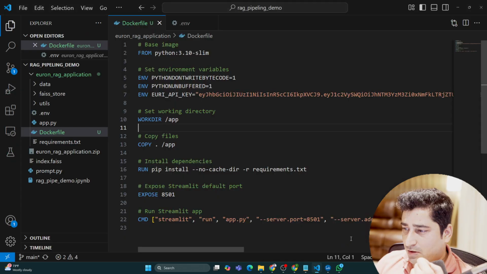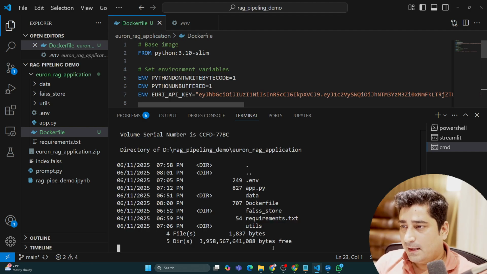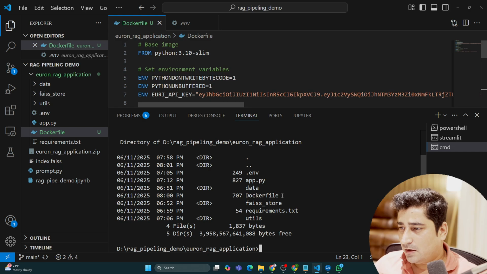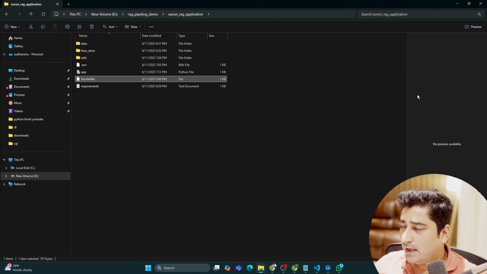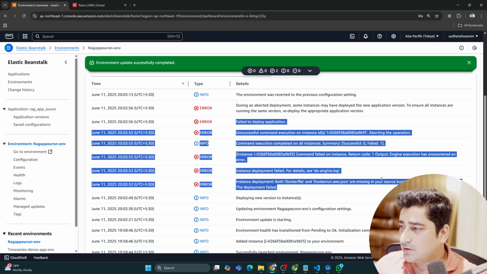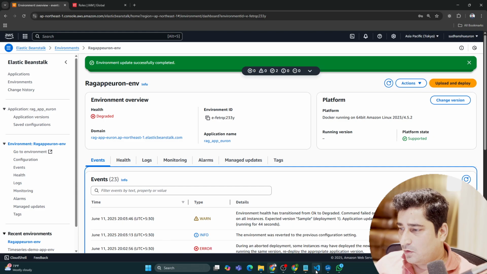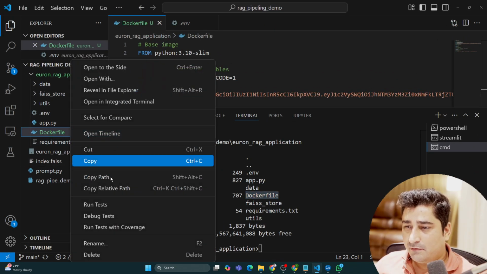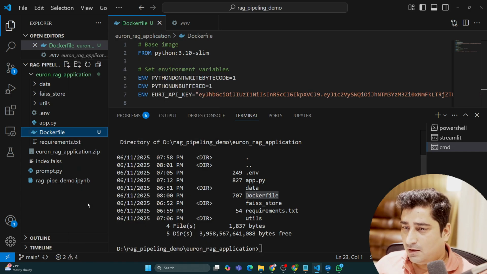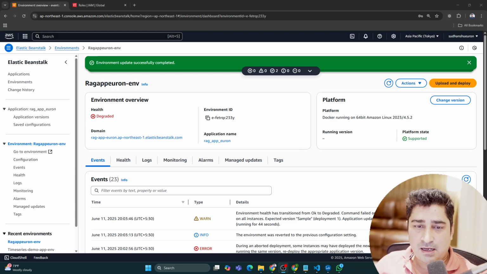Maybe I can cross-check just for verification. So dir, and my Dockerfile is available over here. So why is it telling me that my Dockerfile is missing, include at least one of them in the deployment? My Dockerfile is already there. I hope I have not made any mistake with respect to naming. Not at all, it is able to recognize it. So my Dockerfile is available. Okay, I'll try to fix it. This is what I do all the time.